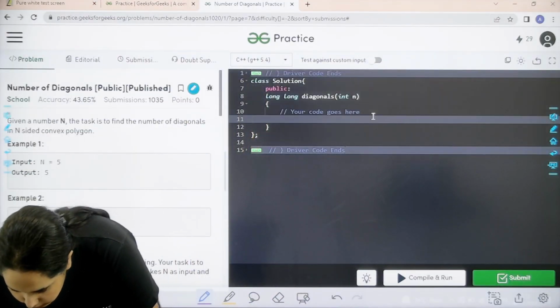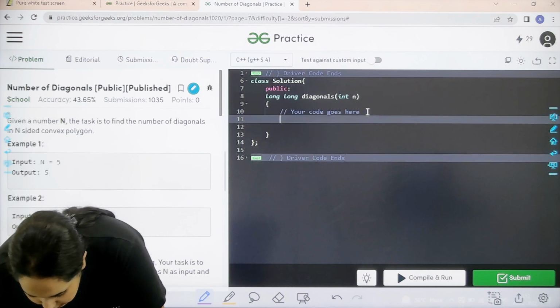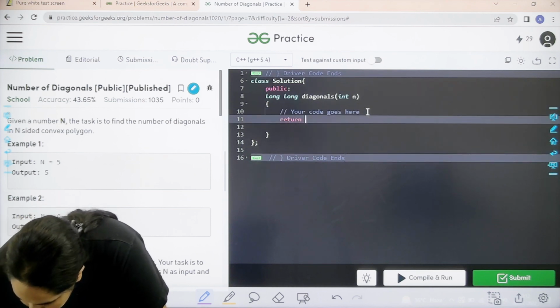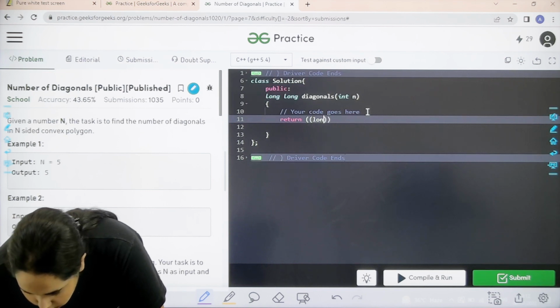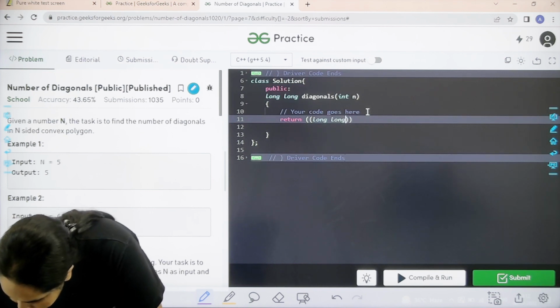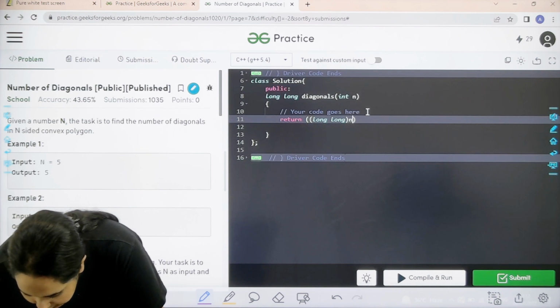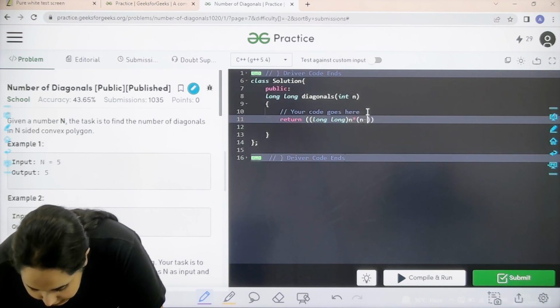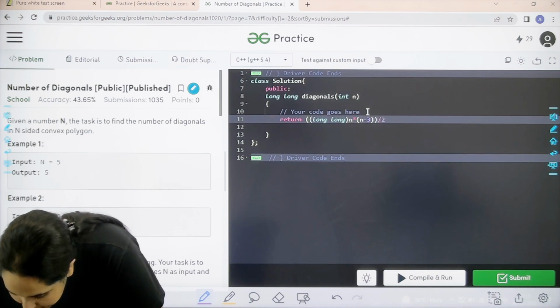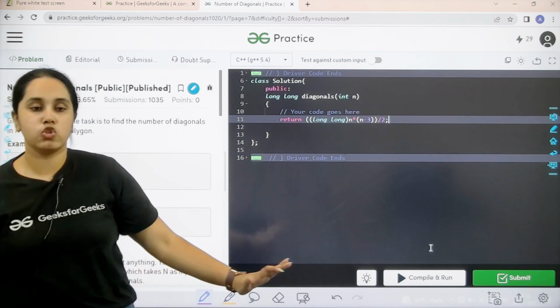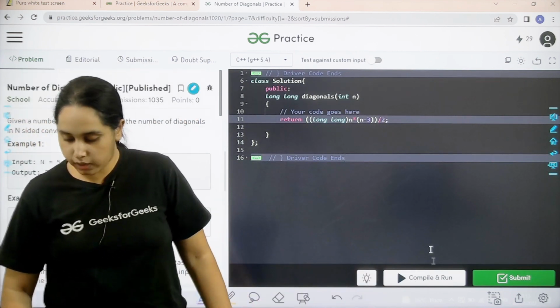Return. What do I need to return? In a bracket, n star (n minus 3), then close the bracket, divided by 2, then a semicolon. Now I need to check whether the solution is correct or not, so I will click on Compile and Run.